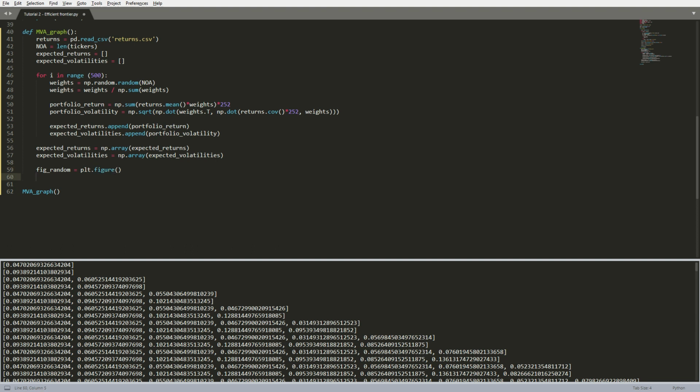We will populate this figure with a scatter plot, which requires a specification of an x value, volatility, and a y value, the returns. So we say plt scatter, expected volatilities, the x-axis, and expected returns, the y-axis, and let's say that the marker is equal to a dot. Then we allow for grid lines to be shown, so we say grid is equal to true, and we change the x label to expected volatility, and we change the y label to expected returns.